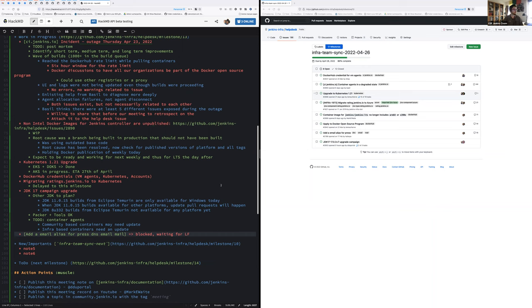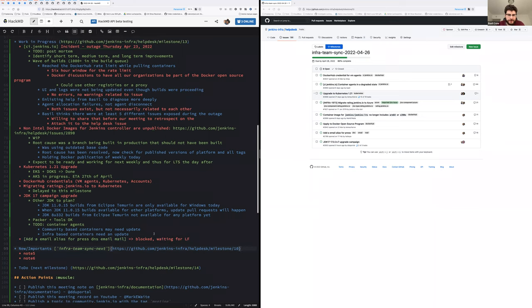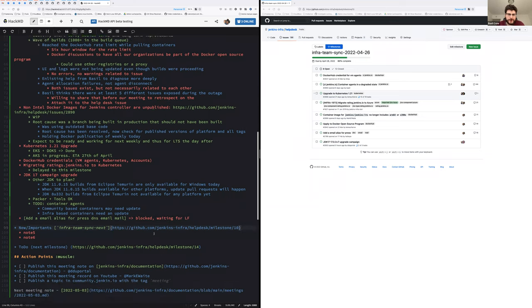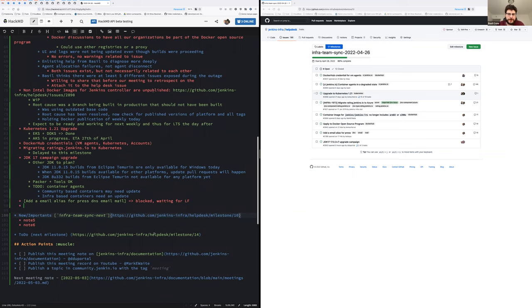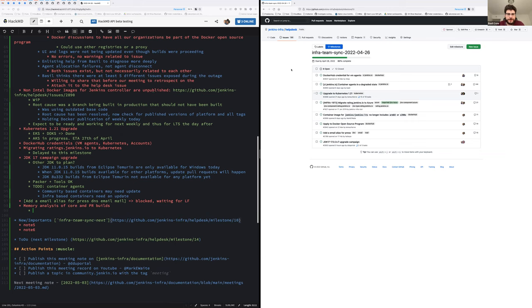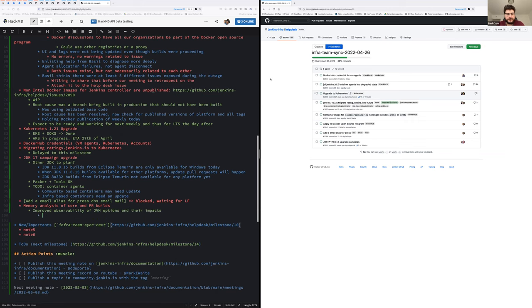Yes. Okay. If you don't mind, I had two small points to add to this agenda. I want to give an update on two things that I was doing. One is memory analysis of core and pull request builds. I've recently checked in some changes to add observability to the JVM memory options. And I'm planning on doing some more analysis on that to understand more clearly how much memory we're using in each build across all of our JVMs.